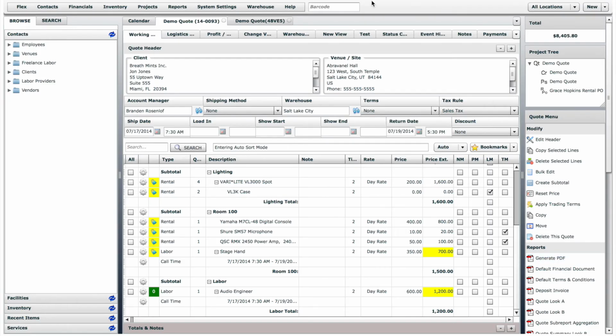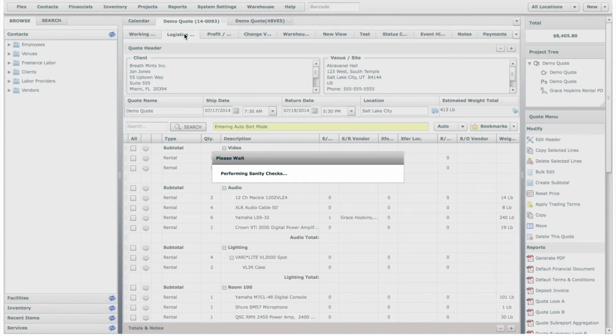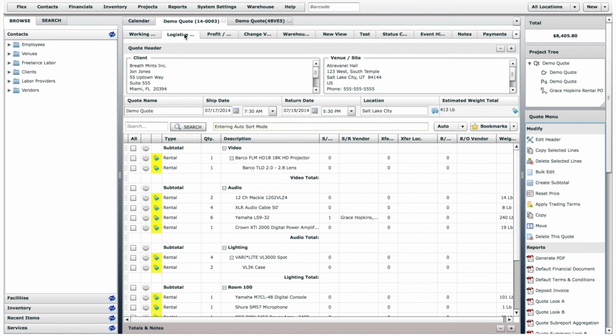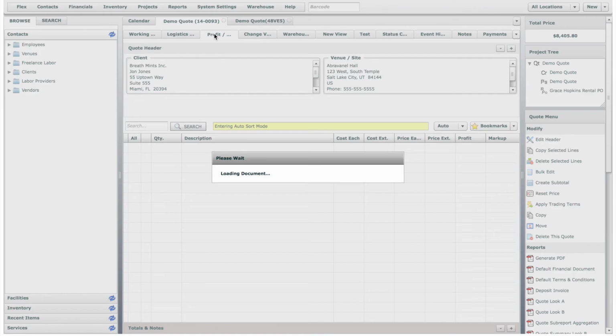There are also a few quote views that will be useful to you internally, like Logistics View, Profit Margin View, Change View, and Warehouse View. Flex allows you to create multiple custom quote views.